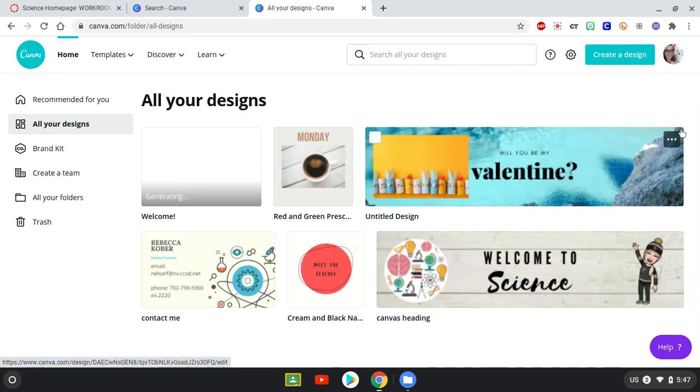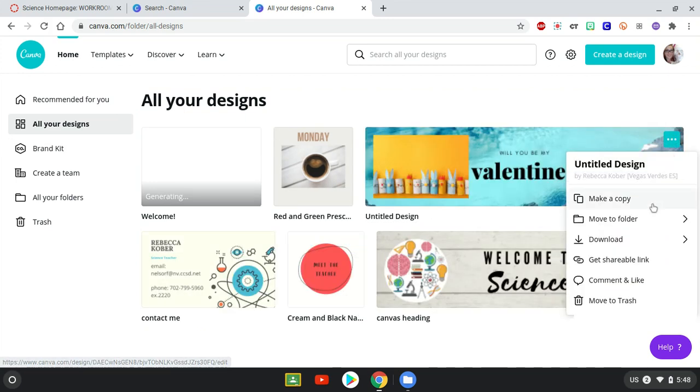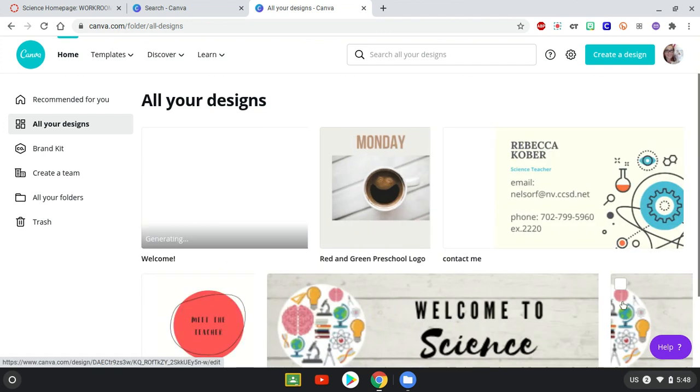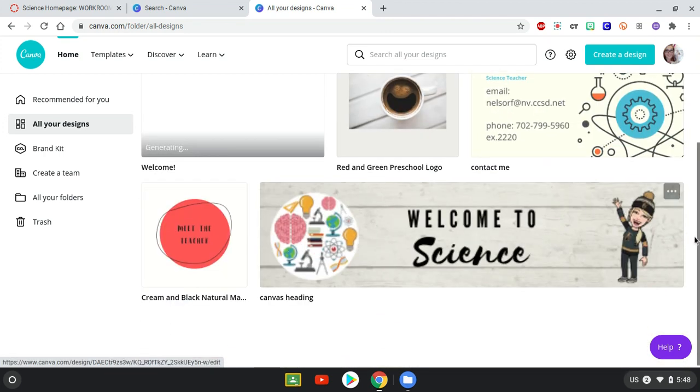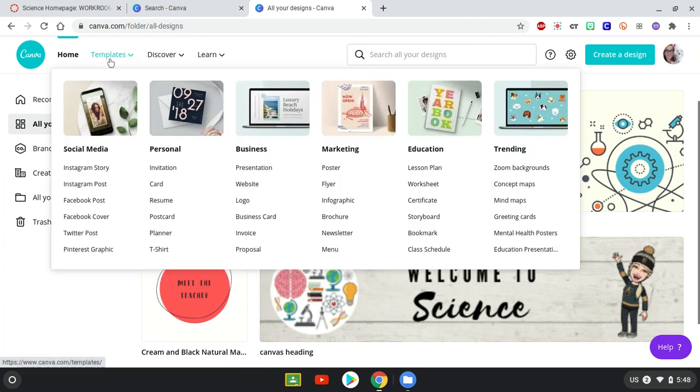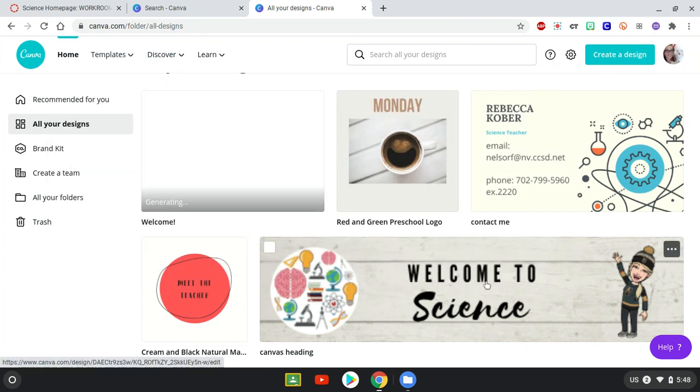Now, I'm going to delete these because I'm not using them, so I can move them to trash. But this is the header I made here. I downloaded my Bitmoji, so you can upload your own photos also if you want to. You can use a picture of yourself, or whatever pictures you want. It's really up to you, but it gives you that option. So I'll show you how to do that here. Now, that's how I made my header.